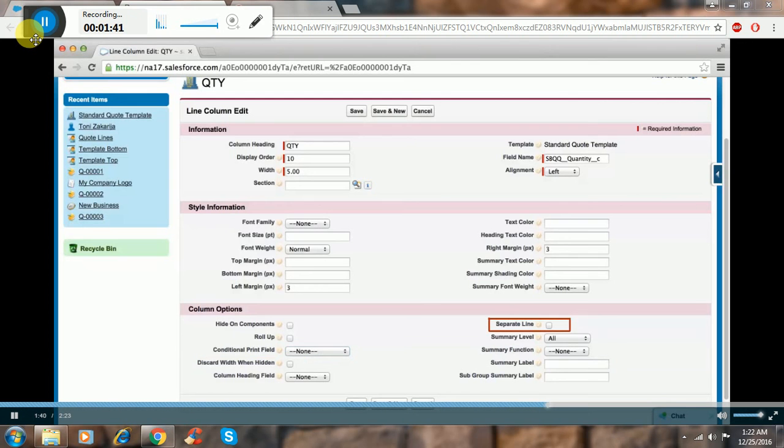The Separate Lines checkbox is useful if you have very lengthy descriptions. This specifies that the description column is on a separate line below the other columns, and if that field is actually empty on the quote line, we go ahead and skip the separate line automatically. We only have the sum option available for our summary function field. The summary label field specifies our label for our summary rule.